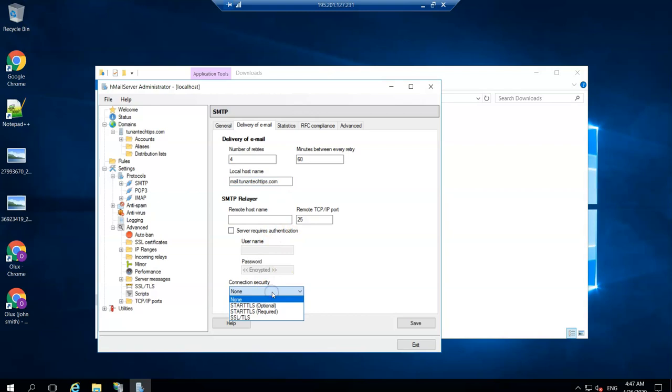For connection security, right now, because I don't have an SSL certificate for this domain, I'm going to set it to none. But if you have an SSL certificate for this domain installed on this server, you can choose SSL TLS, and that will be much more secure as compared to my method. But for now, we leave it as none. So after you put that, then click save. Then we need to go to the next setting.